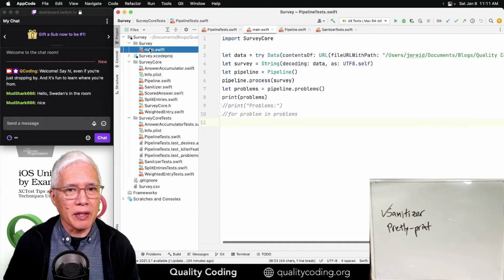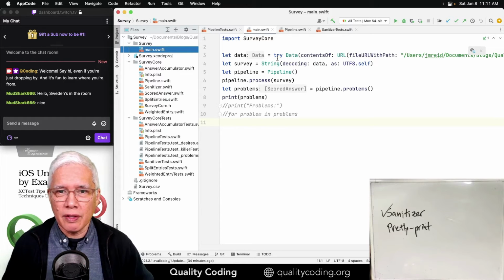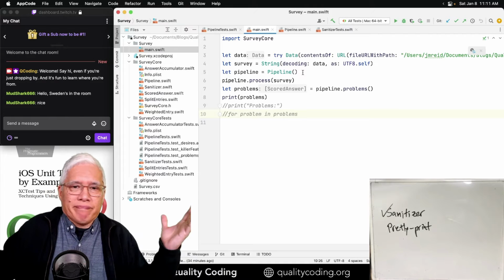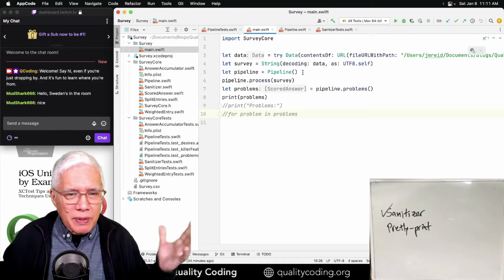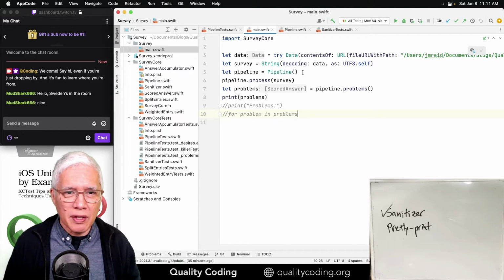The next thing I want to do is pretty print. What do I mean by that? What I started to do is pipe stuff through my pipeline, and that gives me a bunch of problems. And then I want to have a header and then print out the first 10 problems or something like that, that people reported that they would like me to address. And as I started to add this code in main, it's like, yeah, that doesn't belong here.